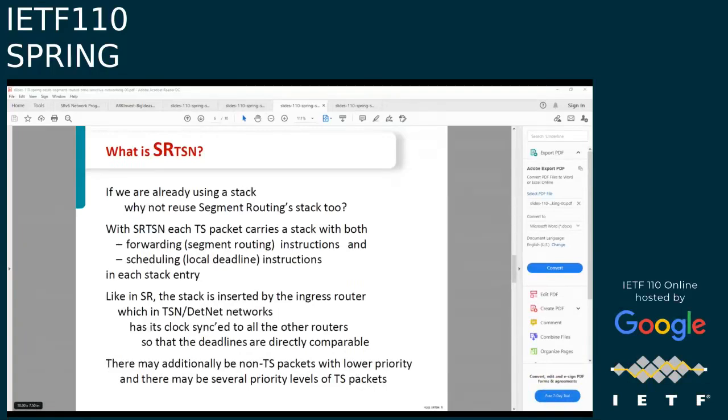So basically, what we have here is a stack of entries, each of which has a forwarding and a scheduling portion. Each router along the way looks at the top of stack, knows where to forward and by when to forward, and then pops that entry. And the next router, of course, gets the packet with one less entry, looks at the top of stack, and recurses until there are no more left.